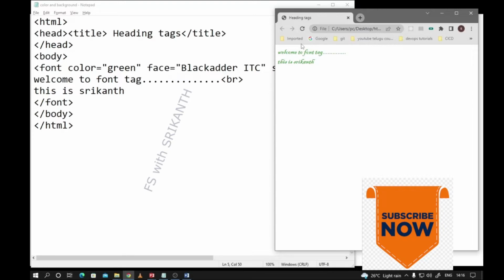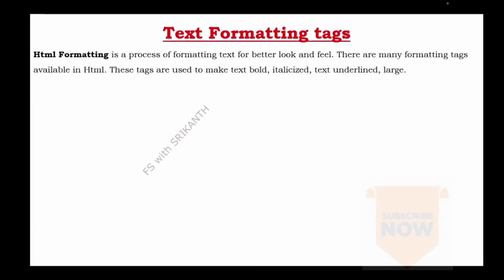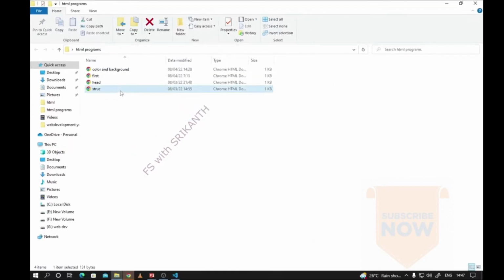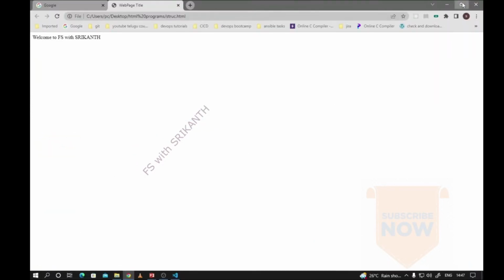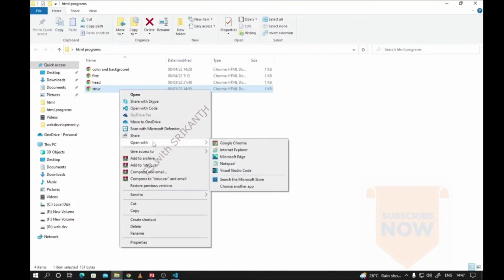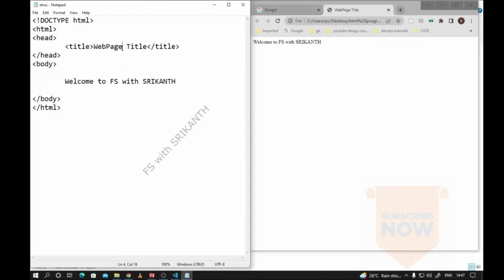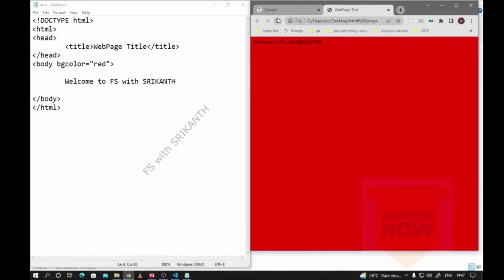First of all, we are going to think about Visual Studio Code. Why do we require Visual Studio Code? First of all, observe in a general way how we are executing our program. Suppose these are our existing programs. When we double click this, it automatically opens in Notepad. Every time you can update this one, welcome to FSwithSRIKANTH. Suppose there is a bg color equal to red. First you save here, and again you refresh.